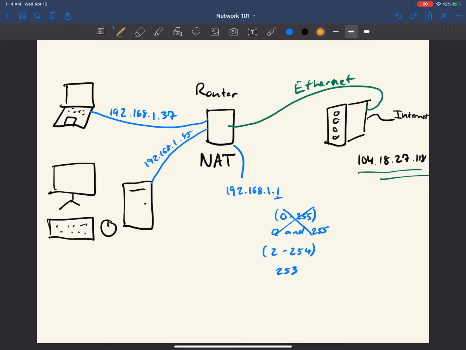If you noticed, I used 192.168.1 here, and I used the same numbers here. I also used the same numbers here. That was not by accident, that was intentional. Now, different routers have different numbers. This is a common one. But essentially, unless you change the subnet mask, which we're not going to get into because that's just going to complicate things, just pretend the first three numbers are not going to change.